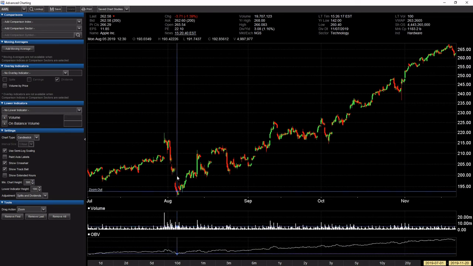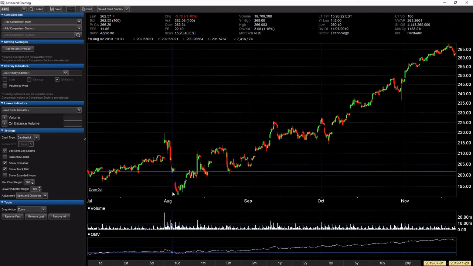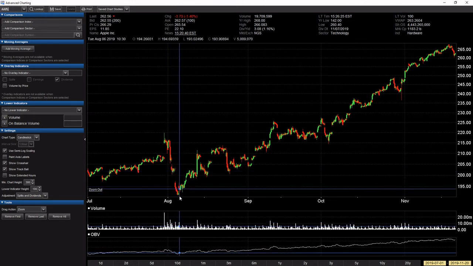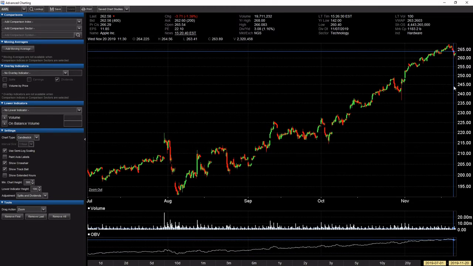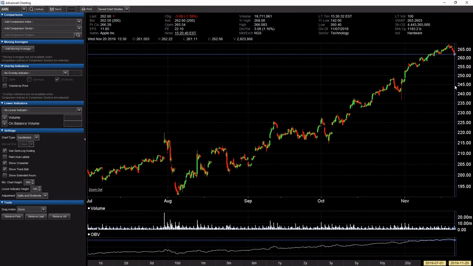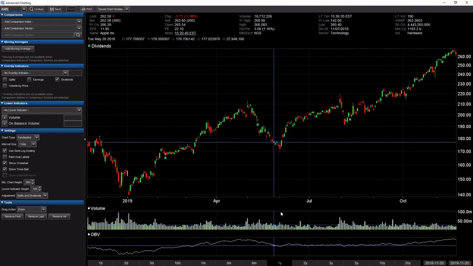So you can zoom in and you can get kind of a different view of it. So I've got a closer, more in-depth view, and I can see that Apple's pretty much been trending up. Wow. From August to almost the end of November here in 2019. And if I zoom out, it's going to bring me back.